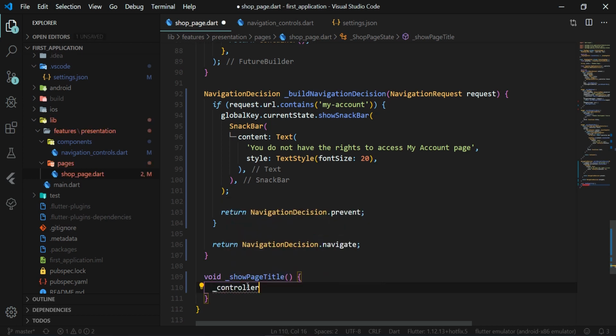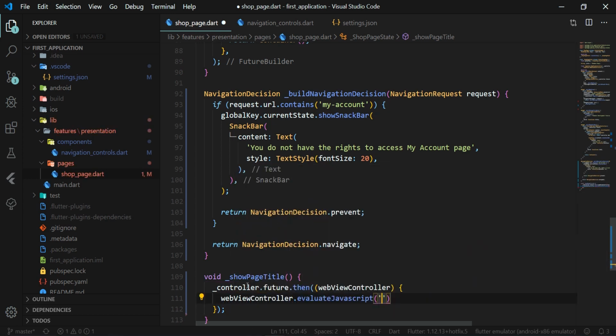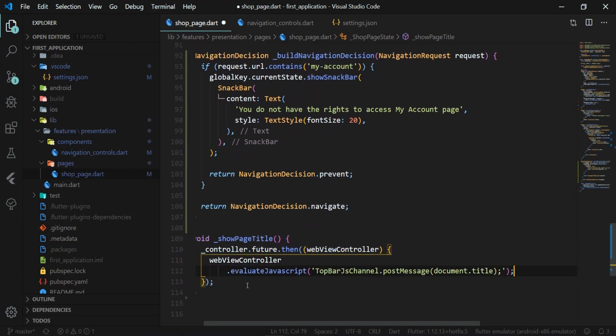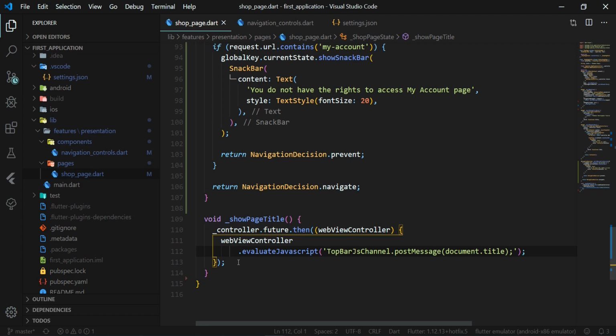We create the _showPageTitle method, which will be called when the page is fully loaded in Webview. Here, we call the WebViewController.evaluateJavascript method to evaluate the JavaScript expression, in our case document.title. And in order to process this result, that is, the page title in Flutter, we must use a class from the Webview package called JavascriptChannel. However, before we jump into JavascriptChannel, let's first look at how we even got the Webview controller in the _showPageTitle method. We use the then method of the Future object.